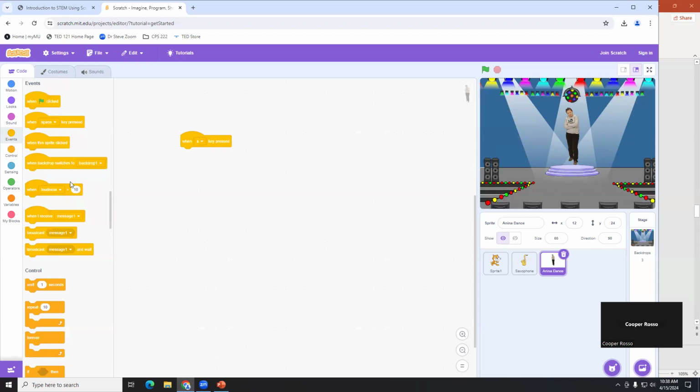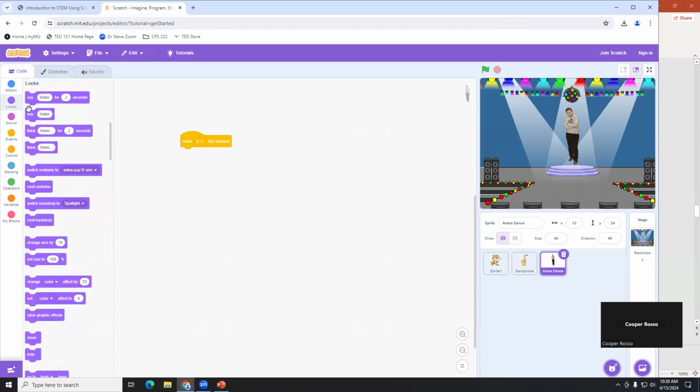Let's not forget about that. So let me go to the looks and switch the backdrop to the spotlight, which is the current one. That way, if I press the S, immediately the stage clears and we get a different scene and everything. And now I would like to have Anina change what we call her costume.